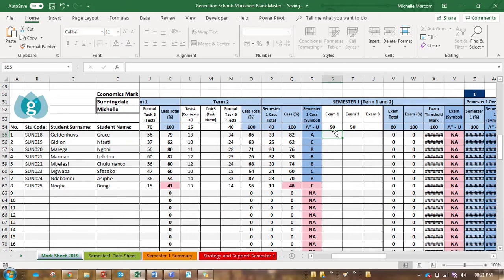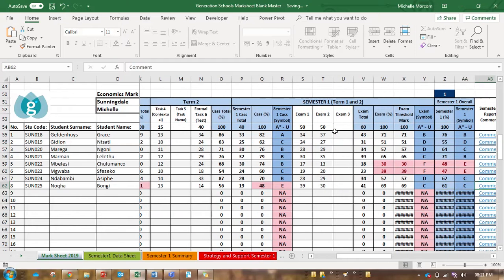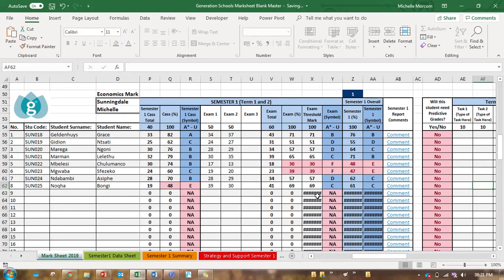Now I'll move on to exams. So there were 2 exams, both out of 50. Sorry, the monotony of mark sheets. Right, so this is now my semester 1 and 2 results that I've been asked to put in.